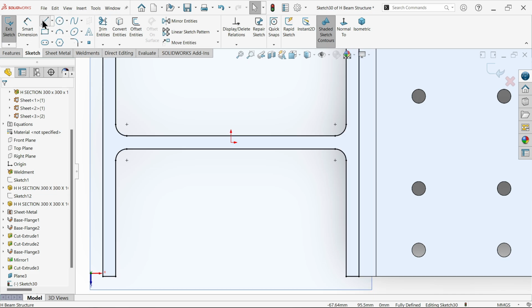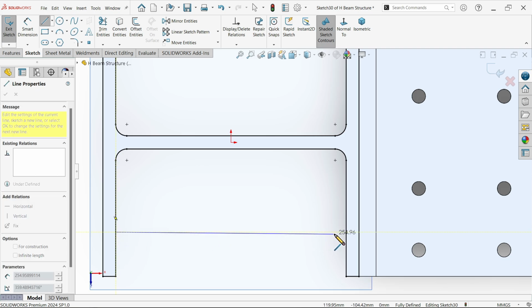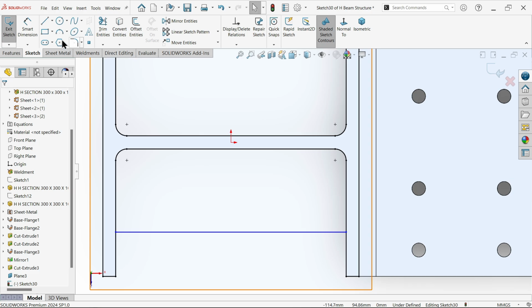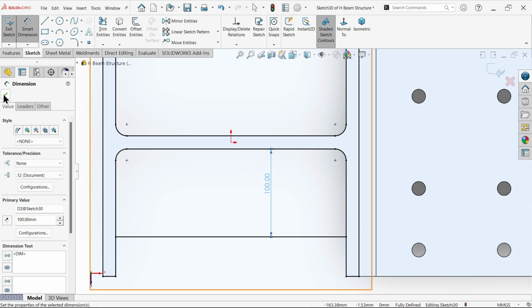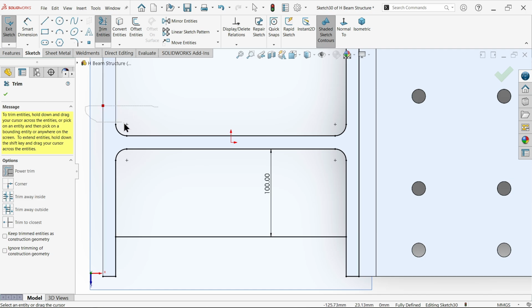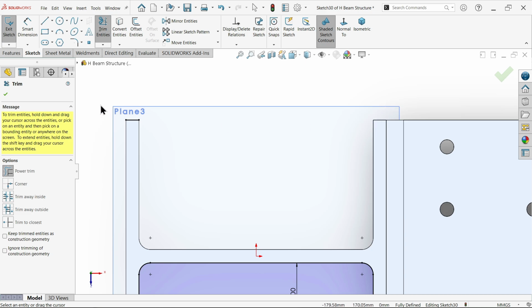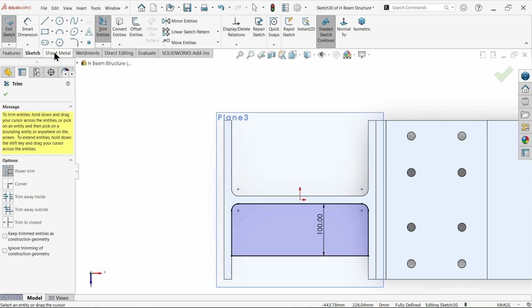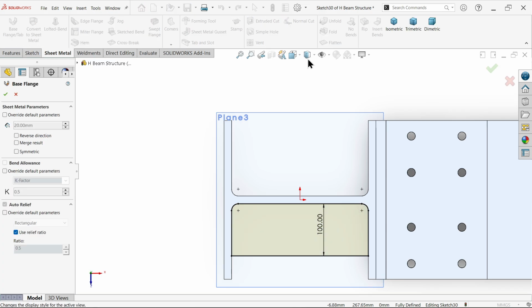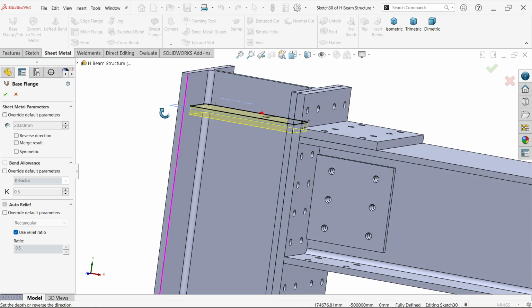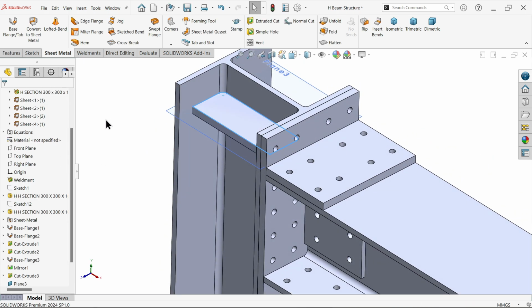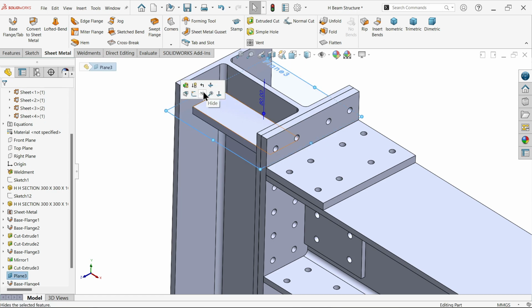Convert entity, activate line tool, and connect from here to here. Now let's make a gap 100. Fine. Trim entity, and let's trim all lines. We don't need all these lines. Now go to sheet metal base flange. Let's say 20 millimeter, and okay, let's go to the downward side. Say okay. Hide.